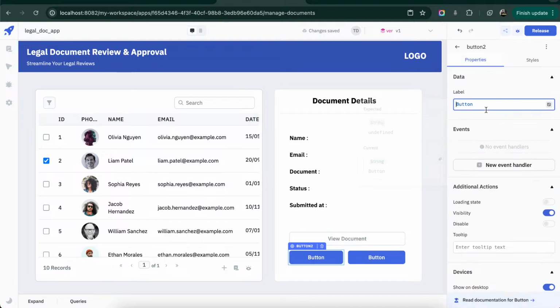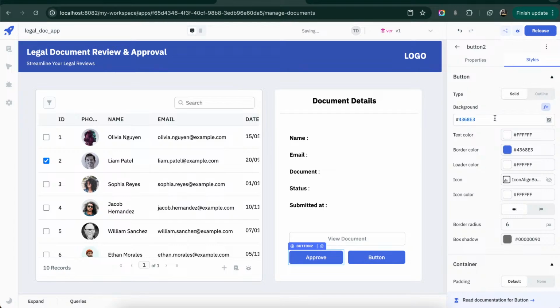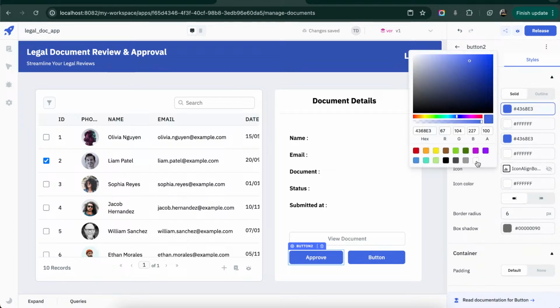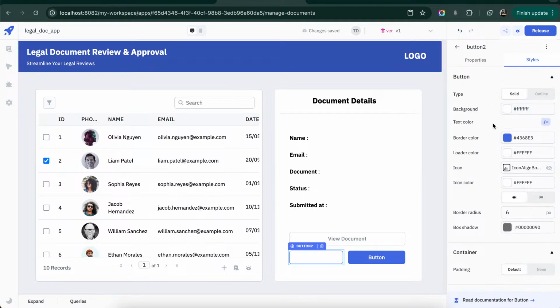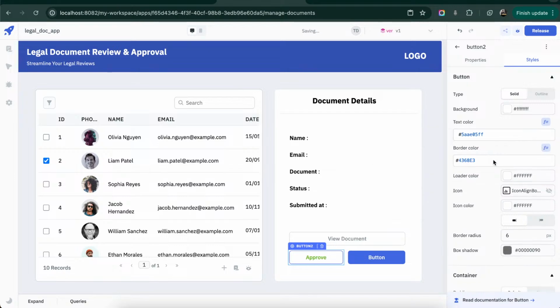Now second is approve. Okay, and here you can see that the background will be white again. So let me just change this to white. Then text will be and border will be cool. Now we are just left with one button, that is reject button.